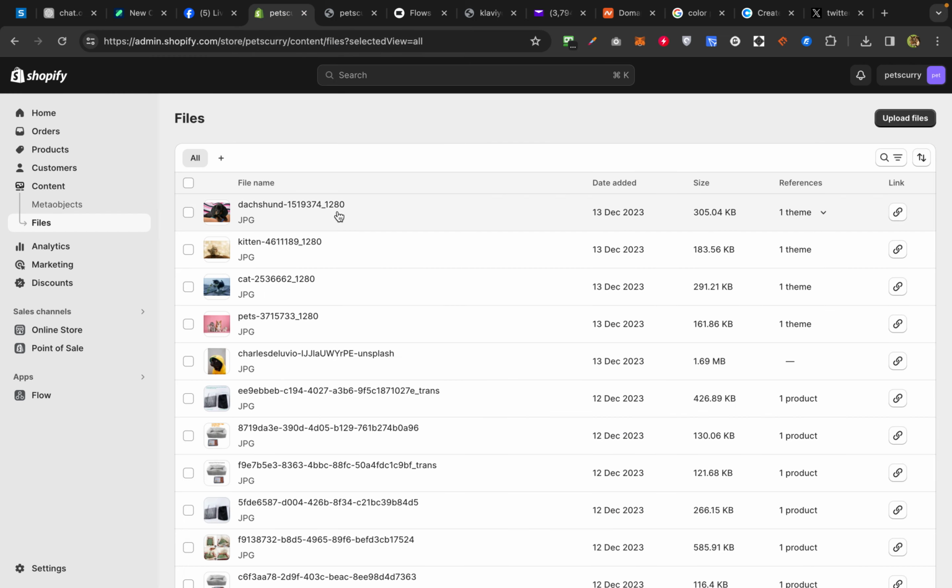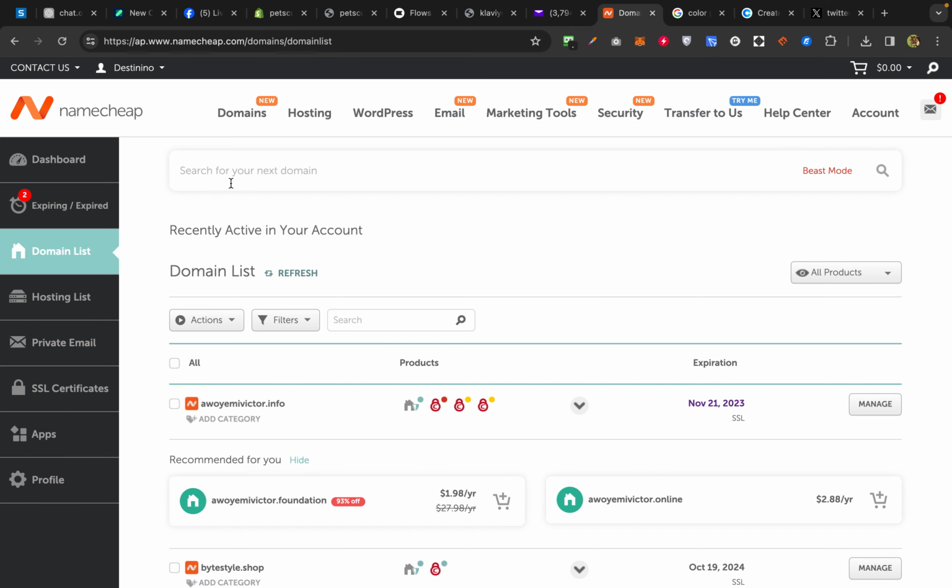Now for us to add our custom domain email, the first thing you have to do is to purchase a domain and hosting. For you to do that, you can purchase the domain and hosting directly on Shopify, or you can go to other hosting companies like Namecheap. Personally, I make use of Namecheap to purchase most of my hosting and domain. So just search for domain. You can create an account. You need to have an account.